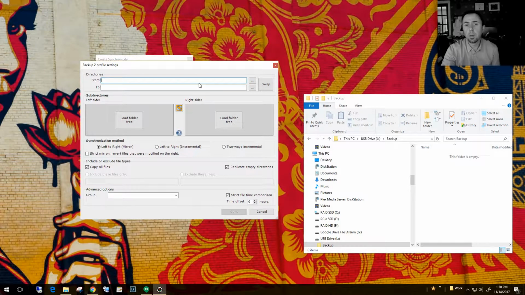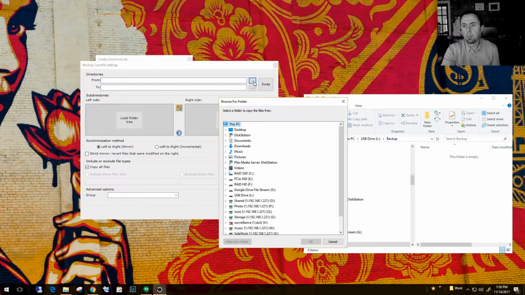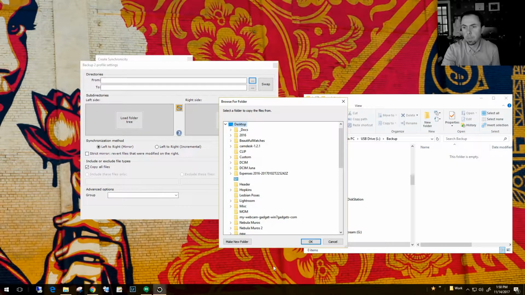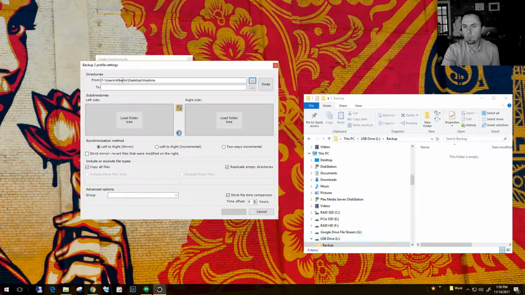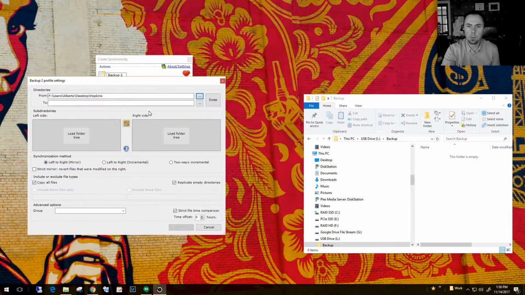So it's asking you, where do you want to back up from? If you're backing up, let's say, your desktop or your documents folder, you could just choose your desktop. It'll back up everything that's on your desktop. So in our case, I don't want to be here forever, so I'll just choose this folder here, and it asks you what the destination is.